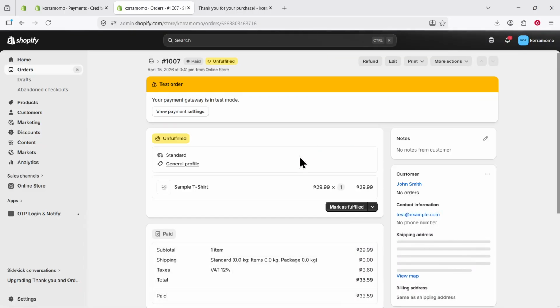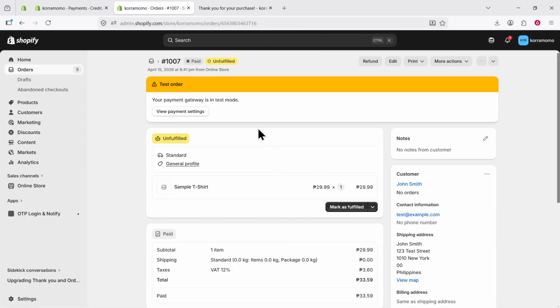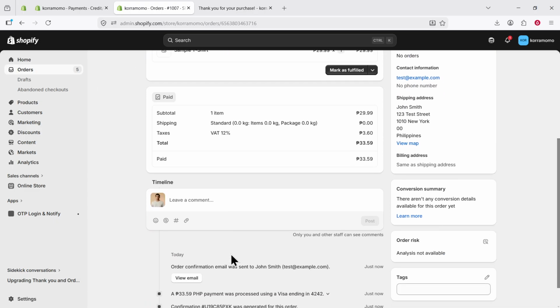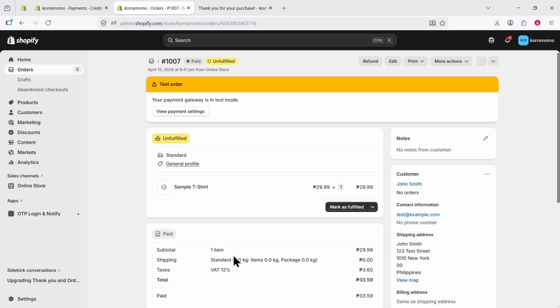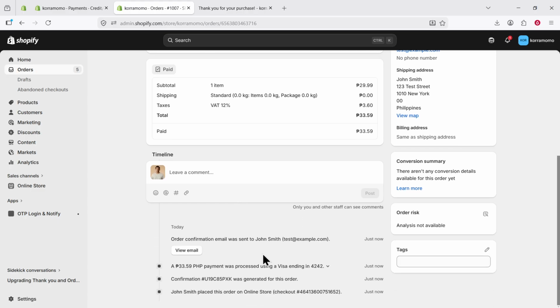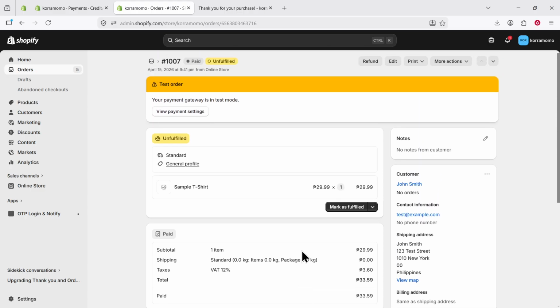Inside the order detail page, look for the test badge. That badge confirms this was processed as a test transaction. On this same page, you can see the order total, the payment status marked as paid, and the test information entered during checkout. No real money was charged for this order.